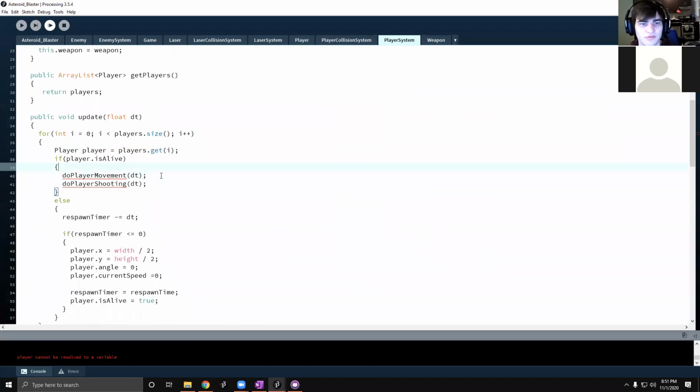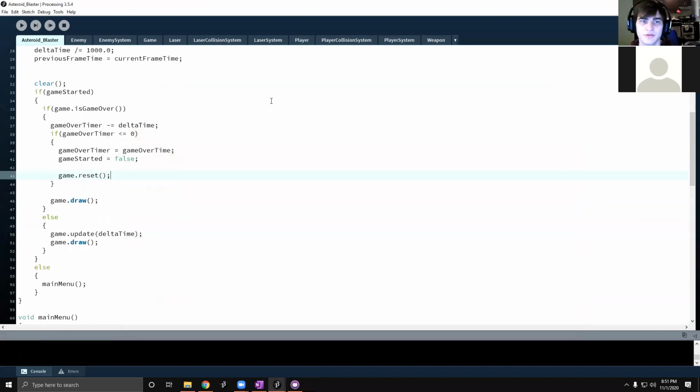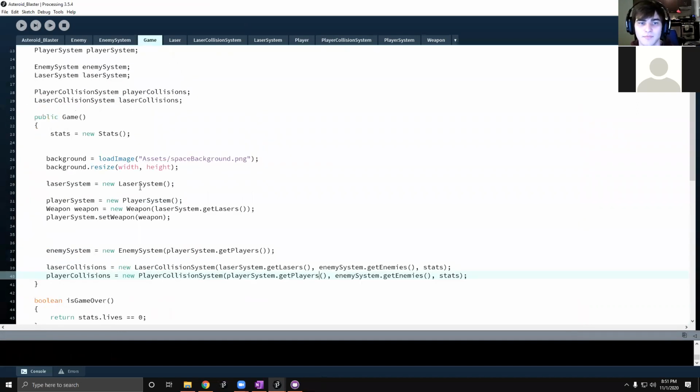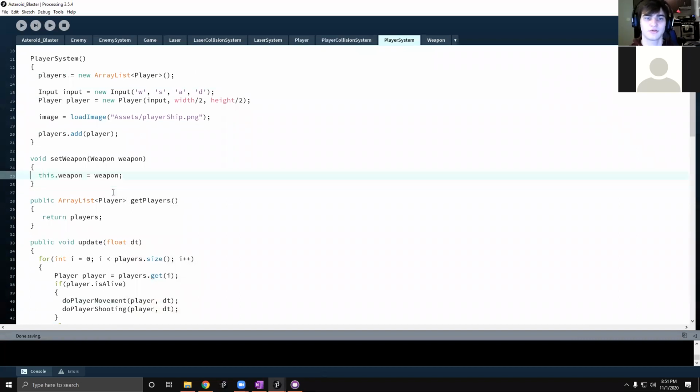And then do player movement. We're going to pass it the player we're working with. So right now, it should still work fine. We can do this. And then what we can do in our game is, let's say I want to add another player. So we'll say player system. We're going to say add player, and it's going to need one thing.